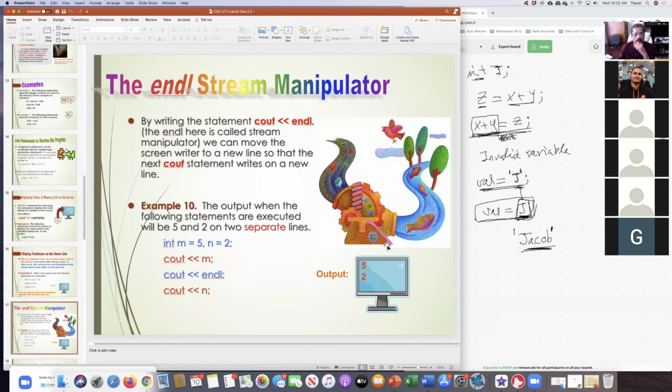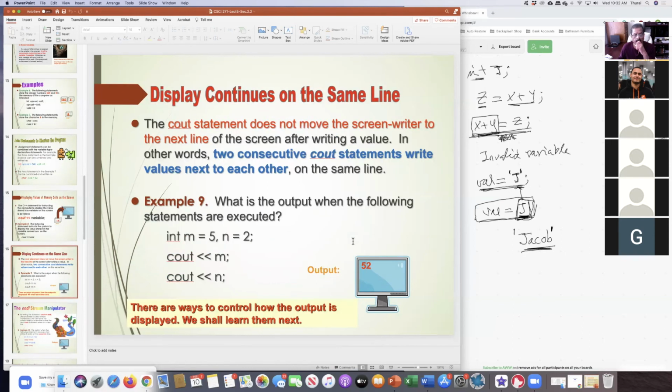So if you want to do more than that, better than that, then you have to add more things. So I'm using this example to illustrate that. I have a statement. This is a program. M is assigned to 5, N is assigned to 2. Then I write cout M. That means display the value of M.